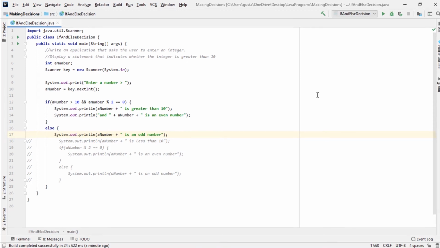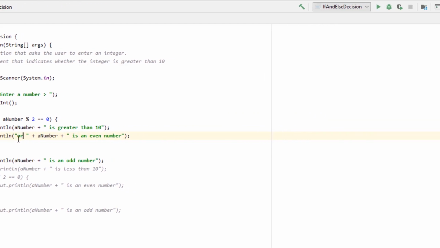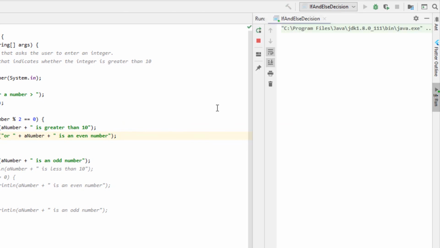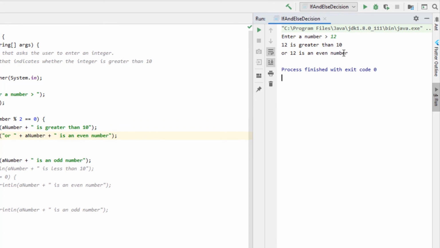Again, with our example, let's change our ampersands to double strokes and change the AND string to OR, and then run the application. Our prompt is displayed and we type the number 12 and then press enter. We get the output 12 is greater than 10 or 12 is an even number.